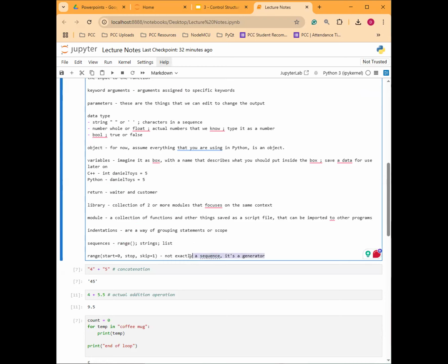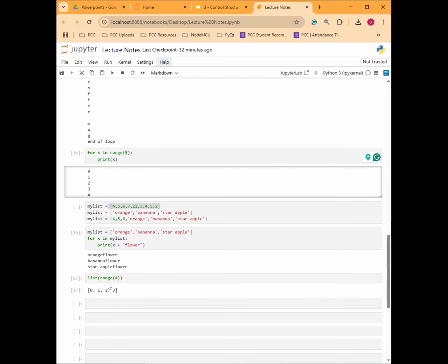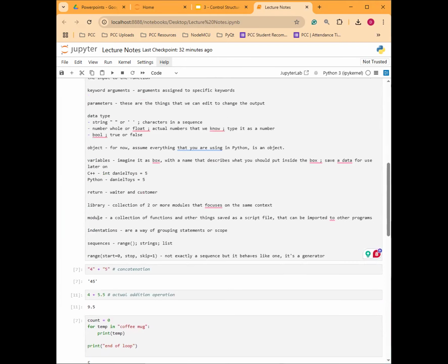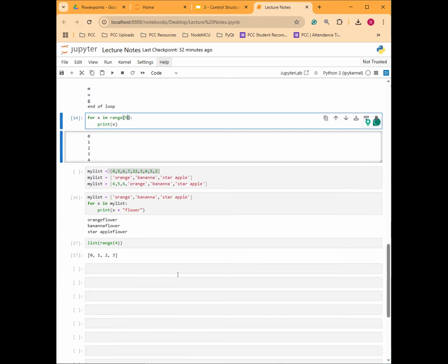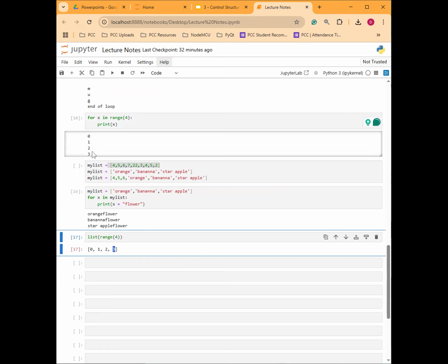But it behaves like a sequence. So it's not exactly a sequence, technically speaking, but it behaves like one. So if we use a list function on it, basically it collects all of those things and then puts them on a list. And that's what we see here: 0, 1, 2, 3. Exactly what we see if we were just to use that on a regular range like this one. See, 0, 1, 2, 3.